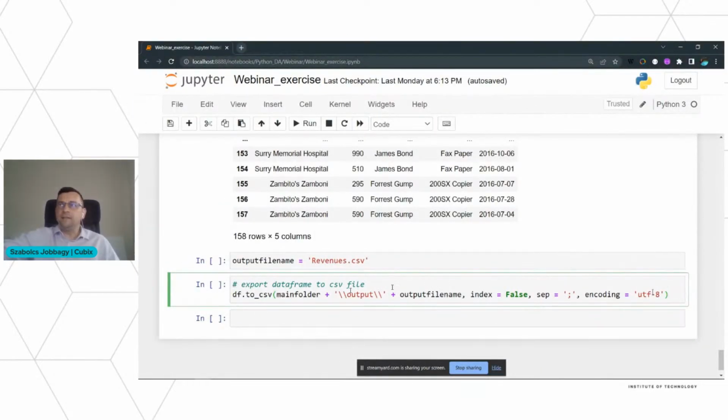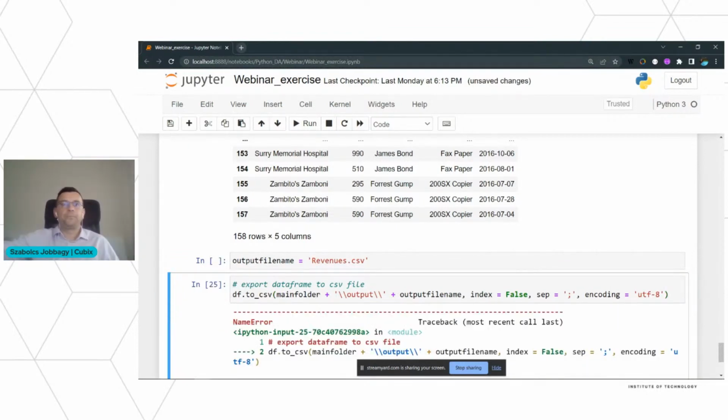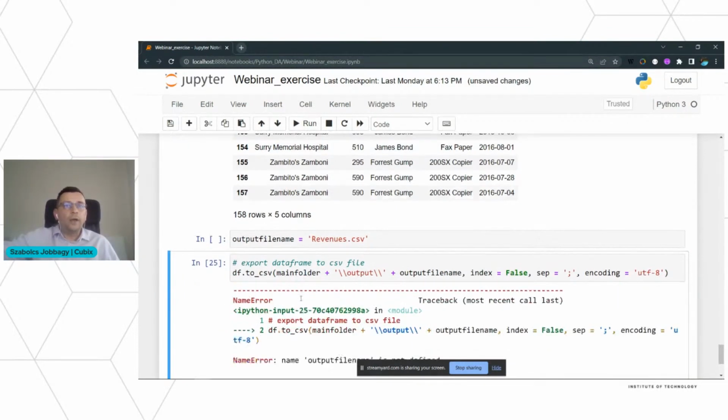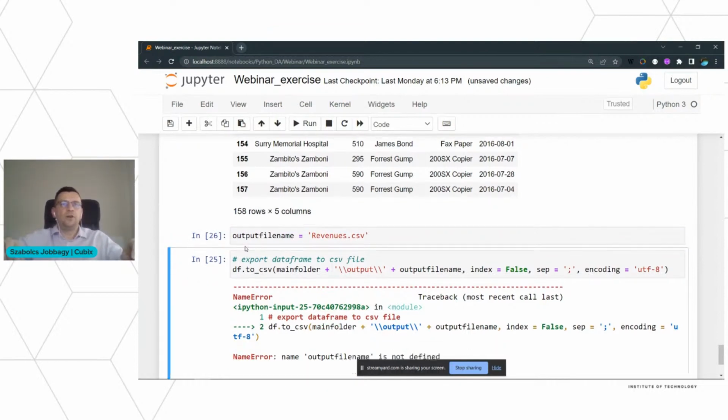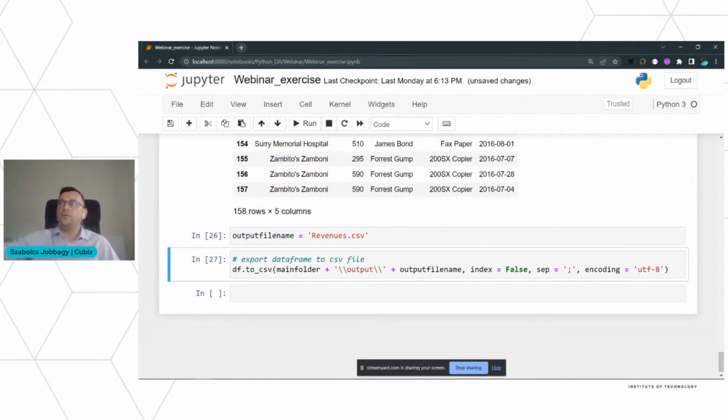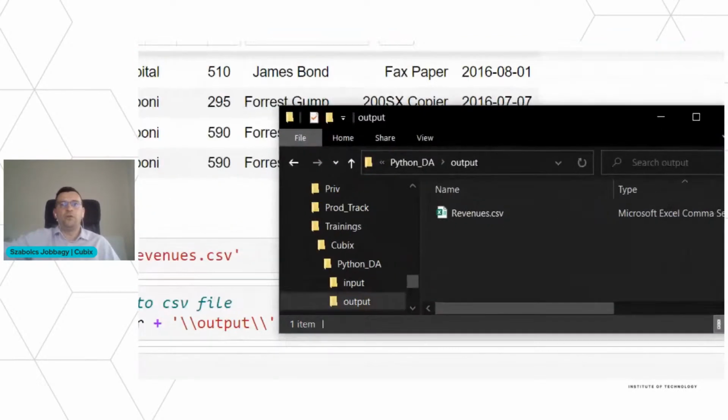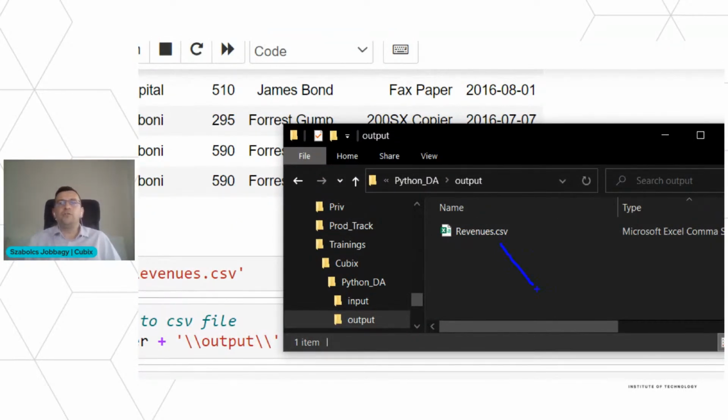Okay, so let's see. Now the output folder is empty, so now I will run this. Control Enter. Oh, I didn't run this cell. Okay, I run it, and I run again. And now you can see that in the output folder, revenues.csv just appeared within 1 second, less than 1 second.